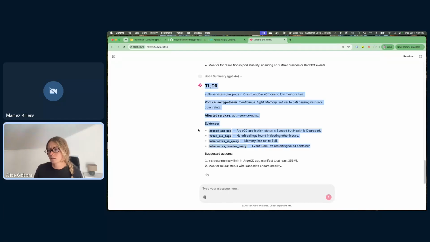So again, it pulled a bunch of tools, gave me the output of each of those tools, summarized them all, and then put that into a summary for my reading and my next steps. And then it even gives me suggested actions at the bottom, in terms of increasing the memory limit and then monitoring the new rollout status. So this is just a bit of a flow of what we currently expect.